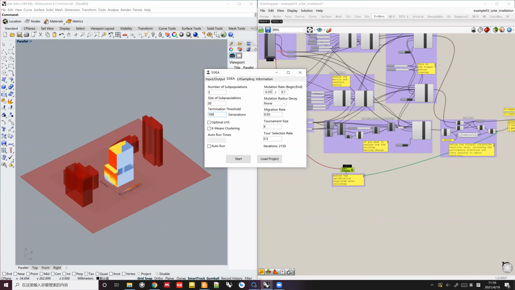And the mutation rate is here. If you set the gradient decay to none, it means it will keep a stable mutation rate. But if you change this, the mutation rate will decrease during the optimization process, because in the later stage of the optimization, usually you don't want the optimization to be too explorative, so you can stay a little bit closer to the current normal solution.